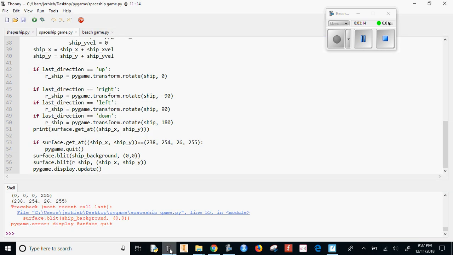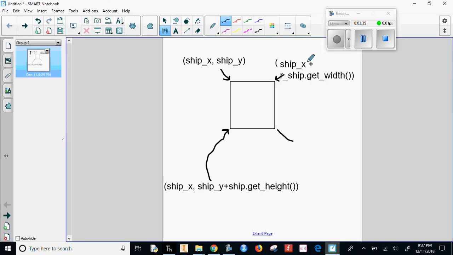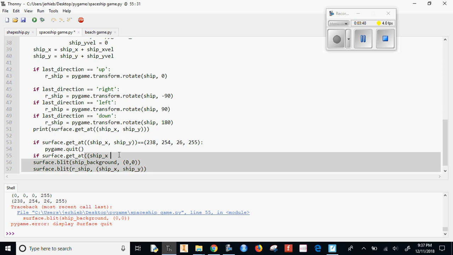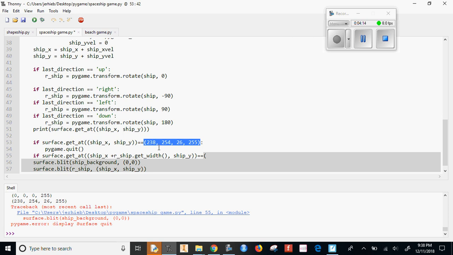So what that looks like with code is we come here. So we have this first one that's going to be good. And we could say ORs and make sure it hits all of those, or we could just say if surface dot get at, now we have ship x, let's do our upper right hand plus our ship dot get width. So that covers the x, and then we'll do the y, ship y. If that is equal to this whole thing, we're going to quit out.